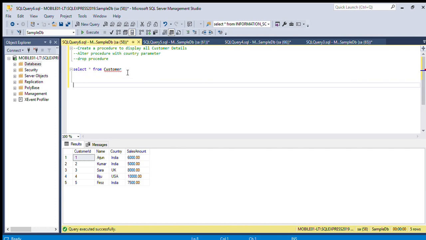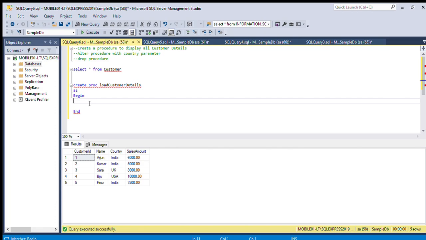Okay, so we want to create a parameterless stored procedure. So we can use create procedure. We can give the name load customer details, as, and here we can use begin end. We want to display all customer details.